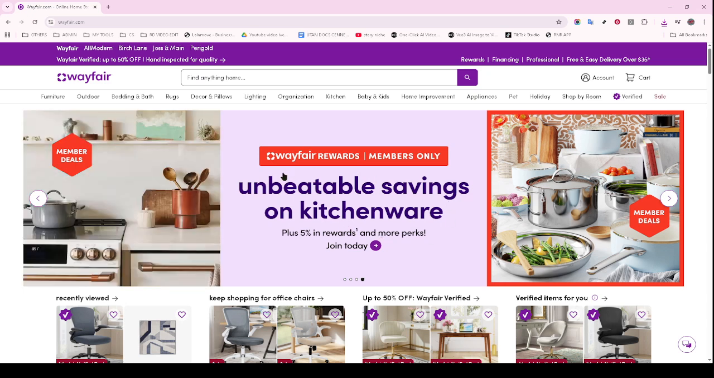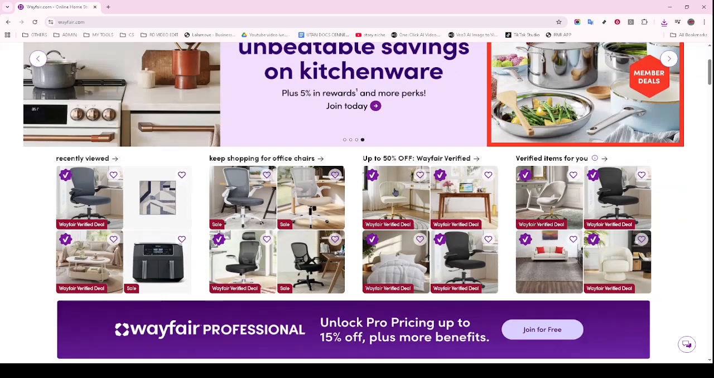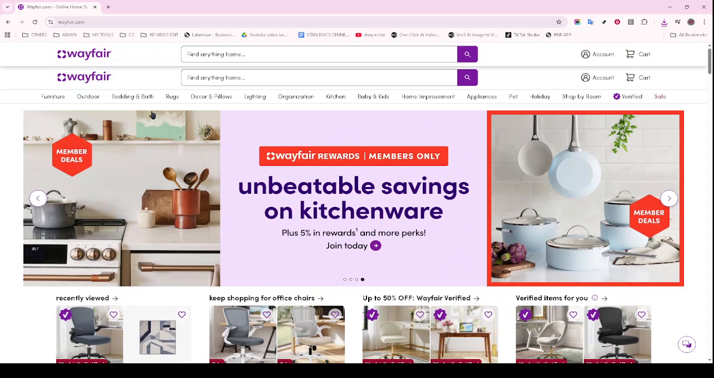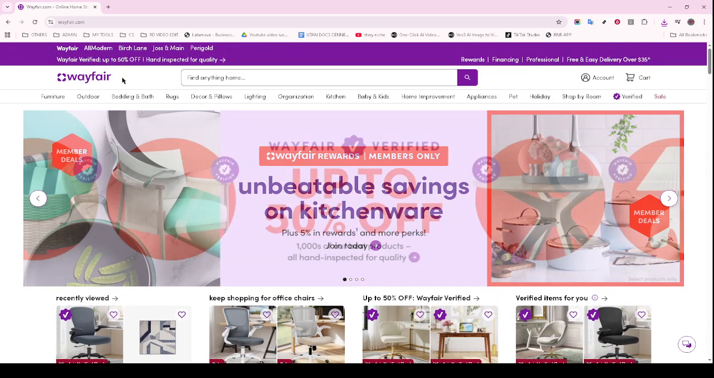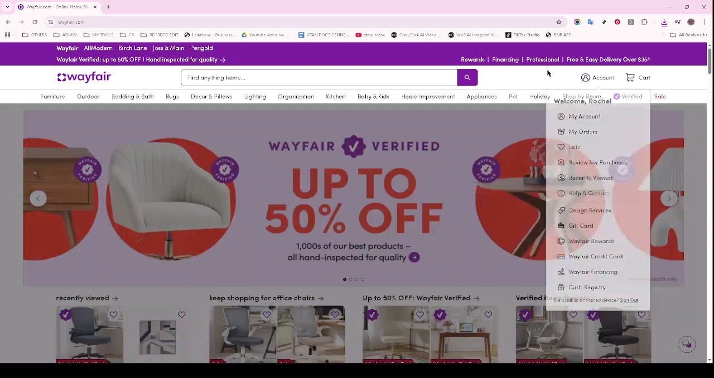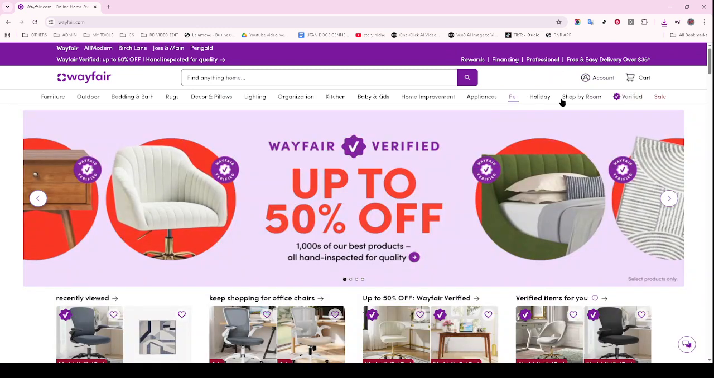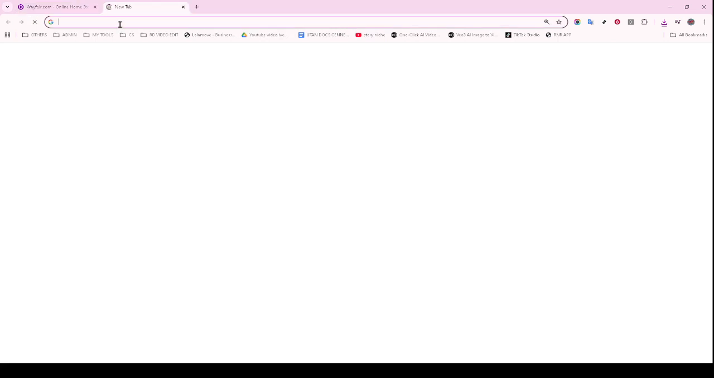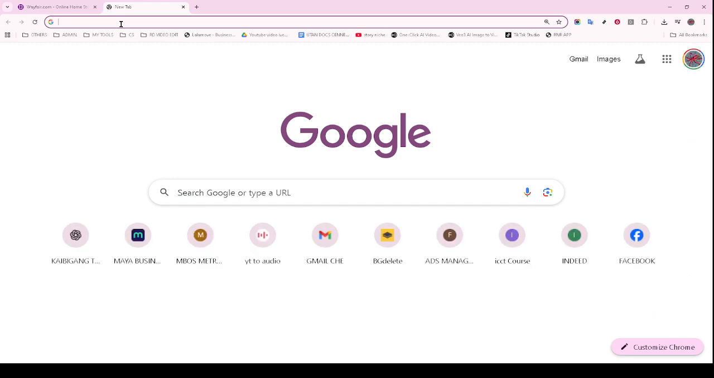This dashboard is your central hub for managing all things related to your products, orders, and overall business performance on Wayfair. It's important to familiarize yourself with this area as it's packed with useful tools and information to help you make the most of your selling experience. Now, our focus today is on managing your product listings.